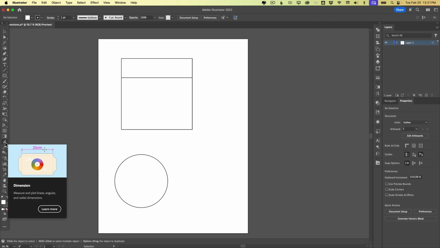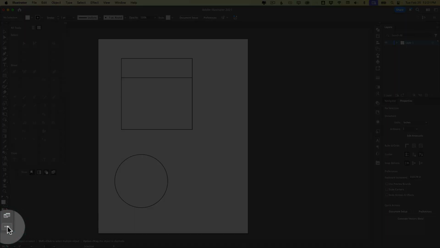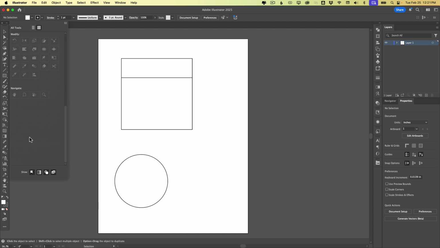If it is missing from your toolbar, you can come down here to this 3-dot menu and scroll through to see if maybe it just wasn't enabled. You would see it down here under the Modify collection. I've already got mine, which is why it doesn't show up here.